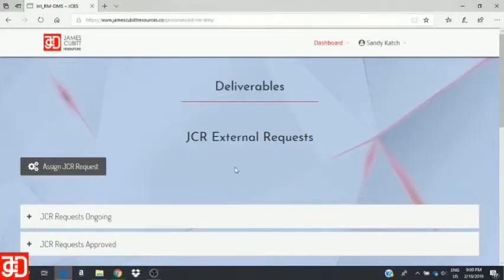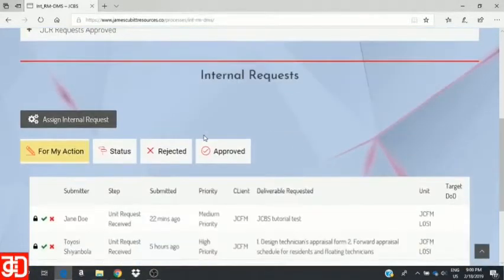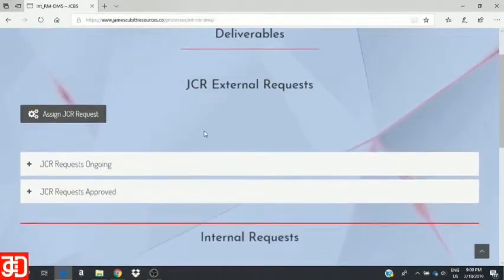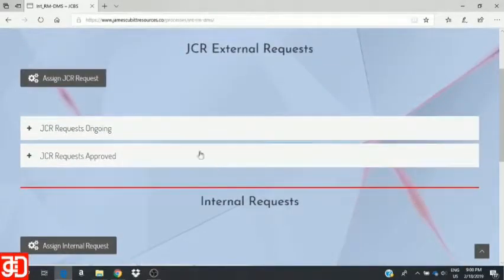We're going to look at how to receive and assign internal requests. Say for instance your MD has sent you a request for deliverable. Again, remember that you have to go to the page for deliverables to see the internal and the external requests. Here is my page for deliverables where I can see the JCR external requests and the internal requests.